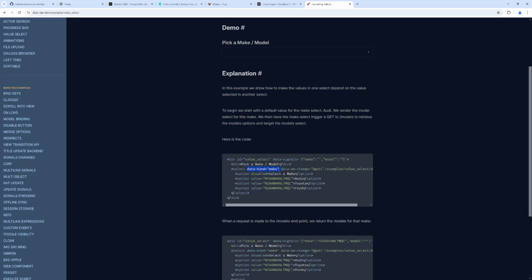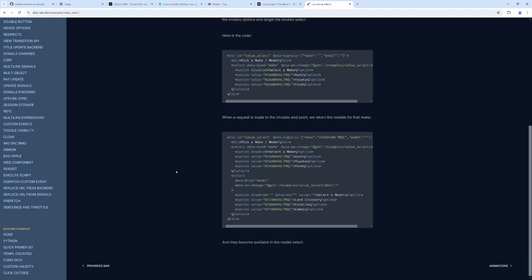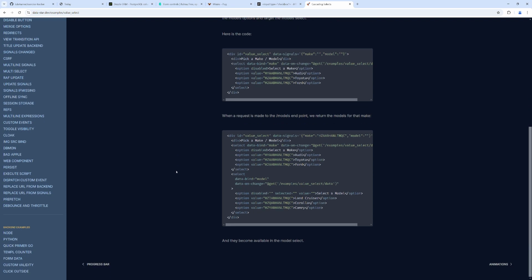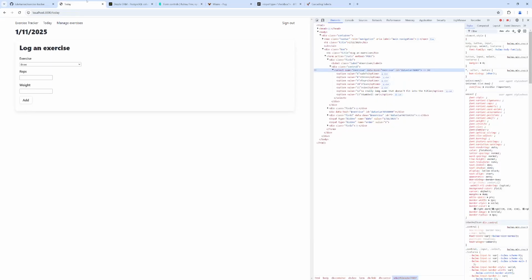Data bind make. I mean, this is a fairly complicated example compared to what I'm trying to do. I don't think I need to have a model thing defined.